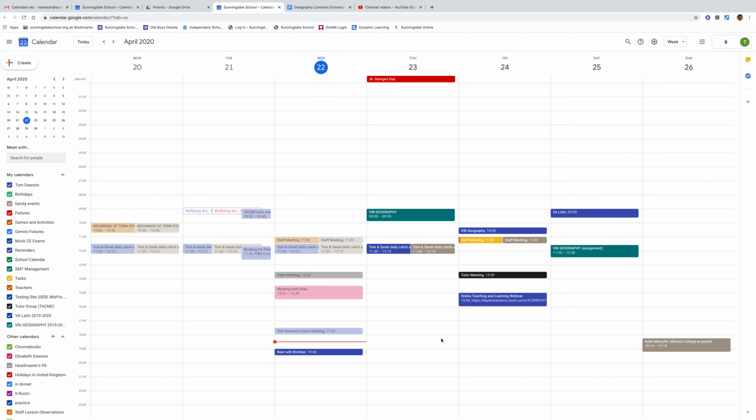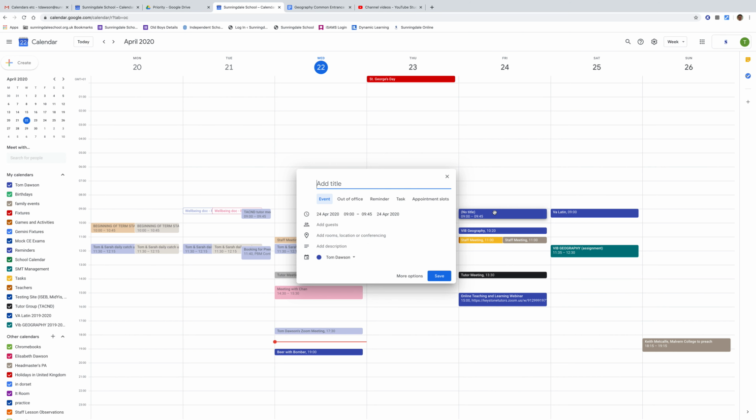I'm just going to go through how to set up a Google Meet for one of your classes using the calendar app to make sure that they are in your calendar and you can use them over and over again. So the first thing I do is select a time. I'm going to choose 9 o'clock on Friday morning. So I click on 9 o'clock on Friday morning.